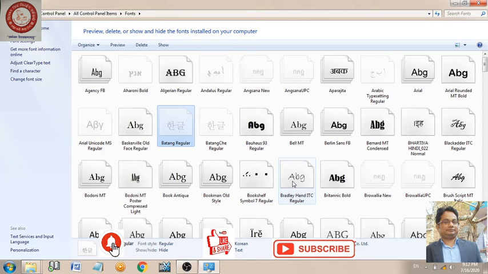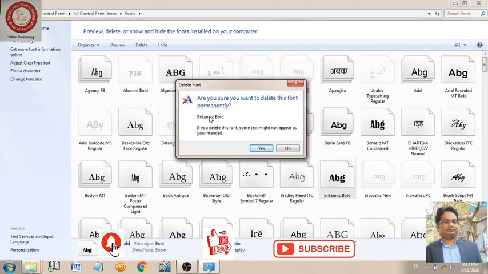Now it is asking: are you sure you want to delete this font permanently? The reason is, once it is deleted it can't be recovered. This is to make sure whether the font is important for you or not. Okay, I'm thinking that it is not important for me. Now I'm going to click yes. Now it is deleted. So this is all about your font setting.